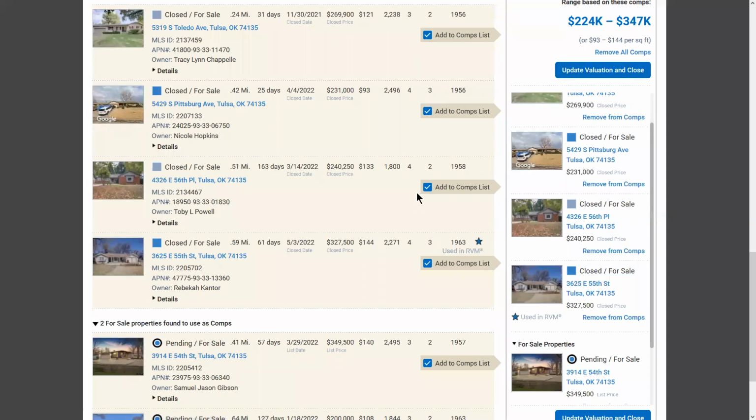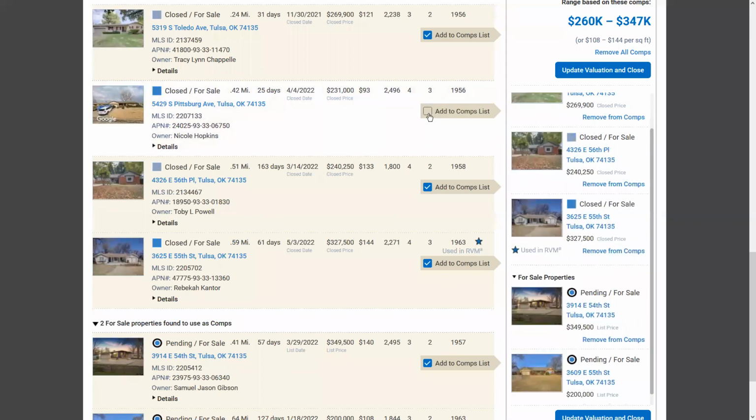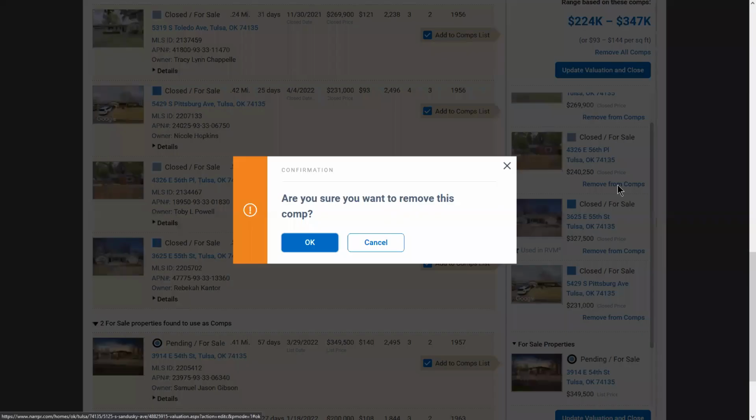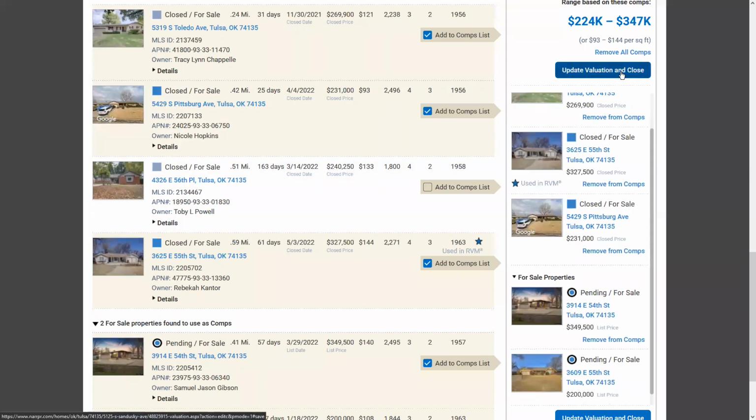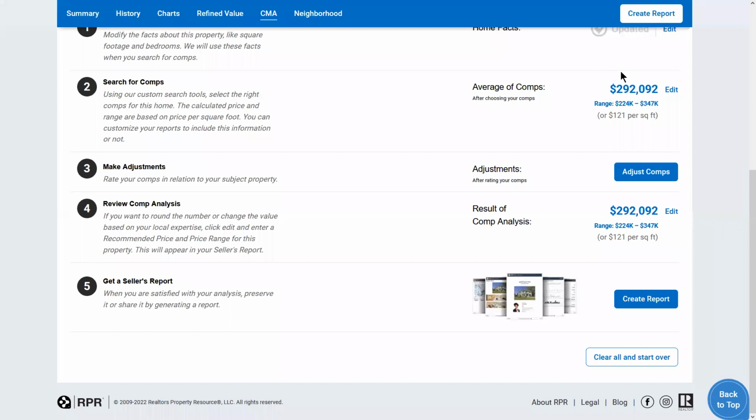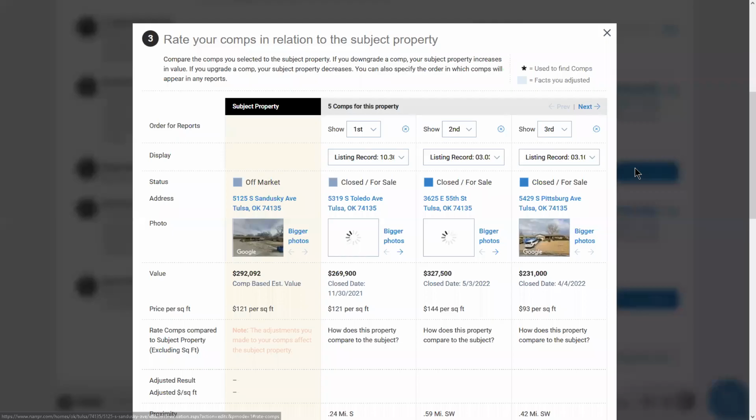Now, once you've gotten everything chosen, you can choose which ones you want or don't want. You can remove those from the list as well. And then we can just do update valuation and close. So it's a fairly simple process. So in this case, we found a bunch of comps. We're going to make some adjustments to the comps next.